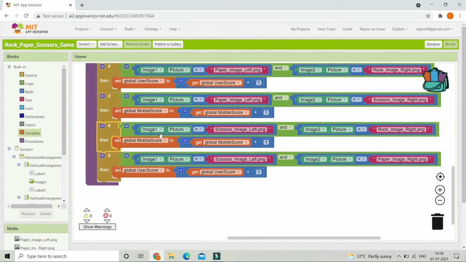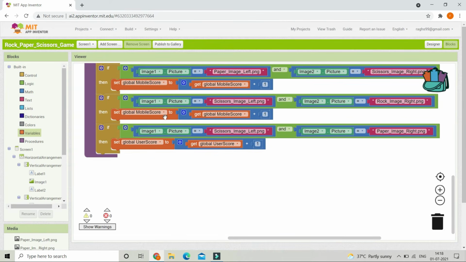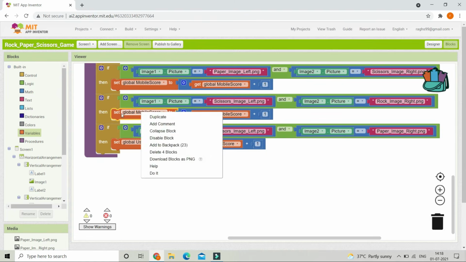And in the next possibility, if image1.picture is equal to scissors image left, which means the user has chosen scissors, and then the mobile has chosen the rock image, then the mobile is the winner because it is the rock image and the user is the scissors image. So here we are increasing the score by 1 for the mobile in this variable.